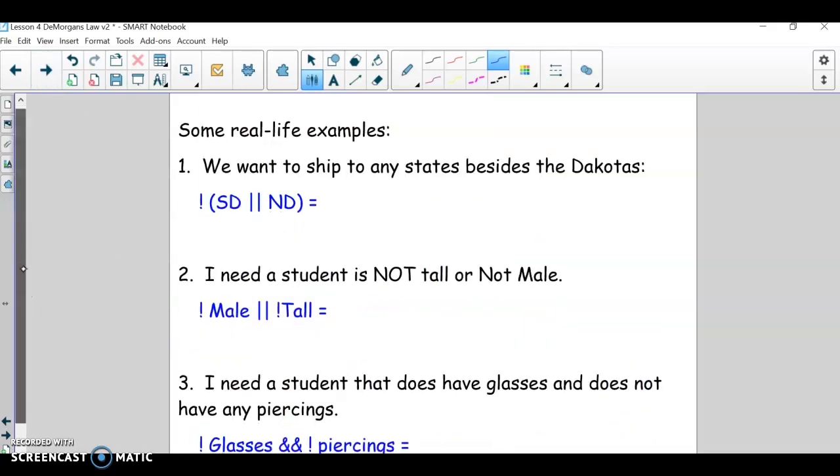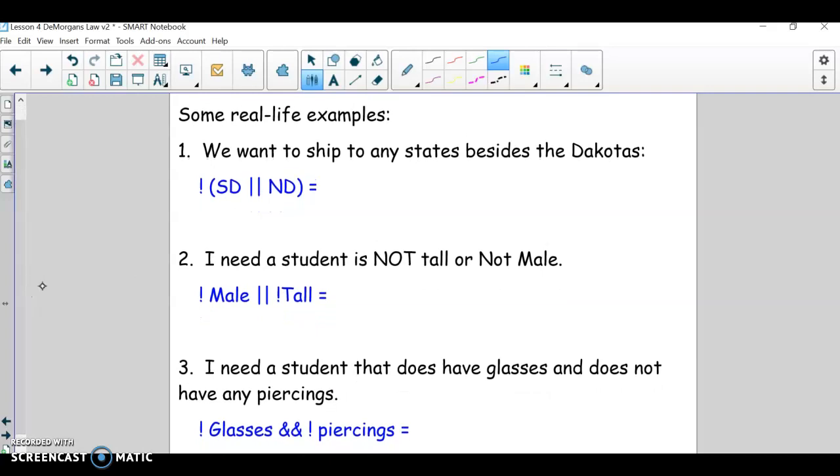All right, so here's a couple sample questions involving DeMorgan's Law. These are actual conditionals that I've written before. Well, at least the first one is. I'm not sure about the other ones, but the first one is for sure. So see if you can apply DeMorgan's Law to the situation. Pause the video, give it a shot, and then check your answers.